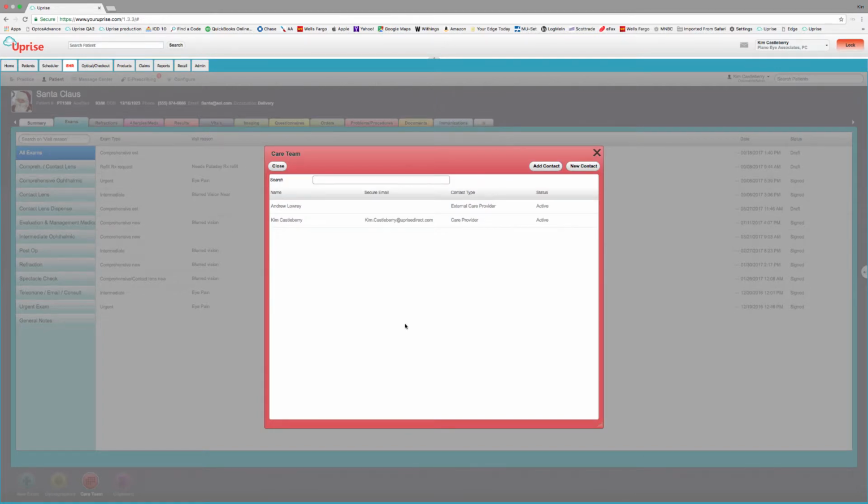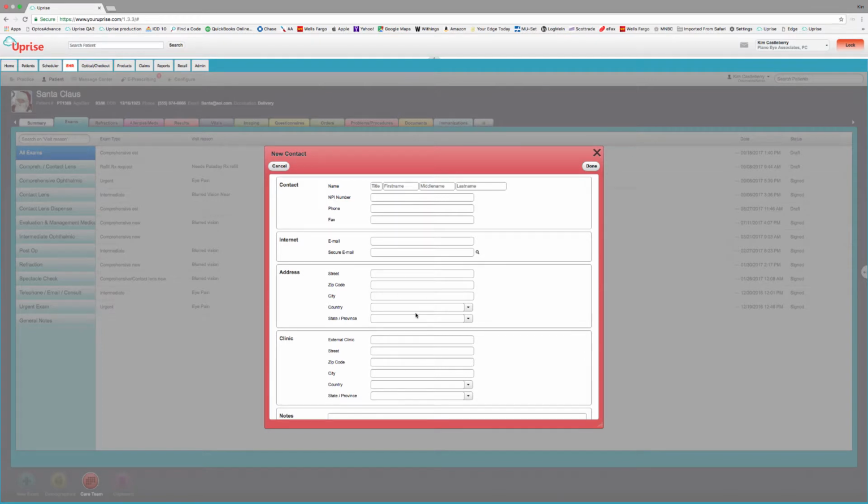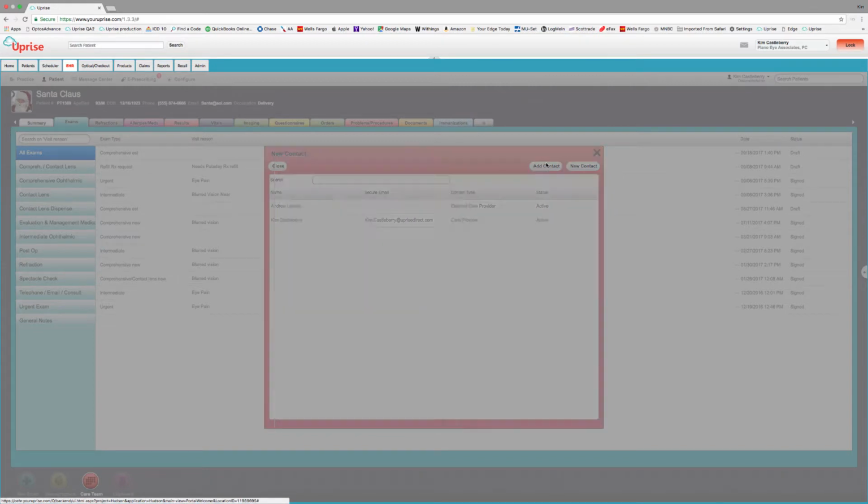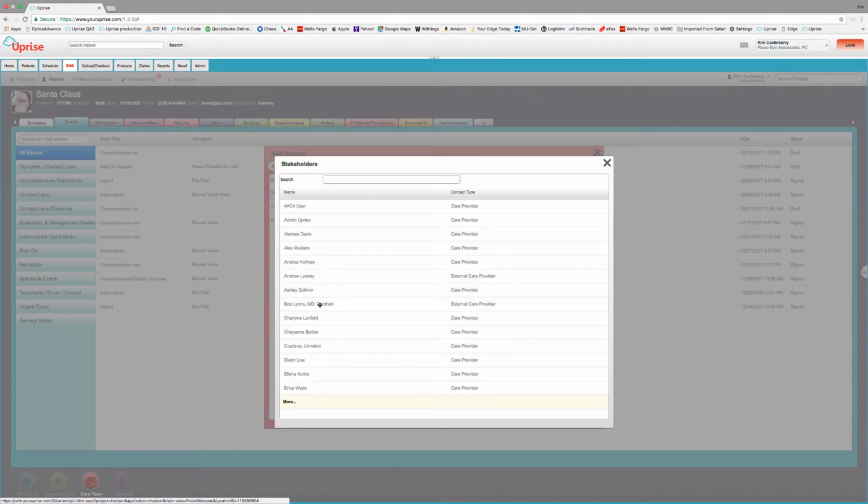The care team is where you put all the care team providers with whom you want to communicate, and they can be updated and maintained here. So here Santa Claus already has 2 external providers. You can add a new provider that is not currently in the system through this icon right here, or you can add a contact that's already in the system from right here.